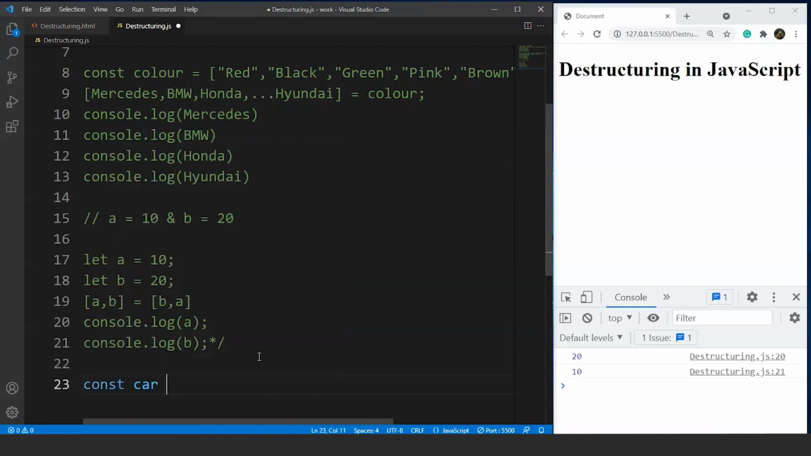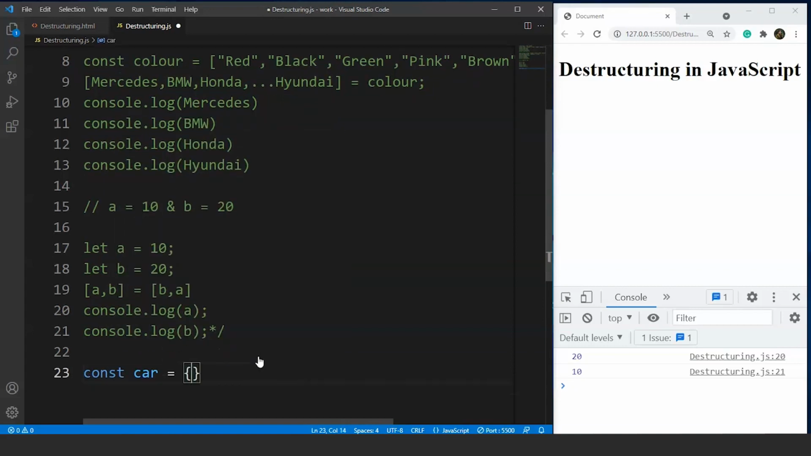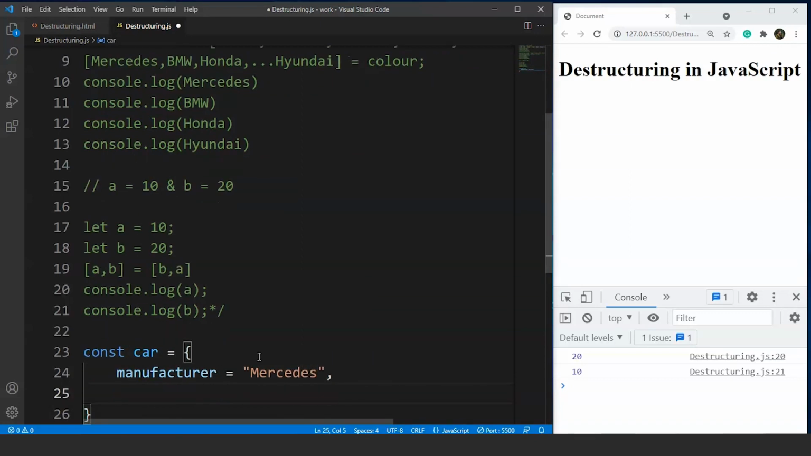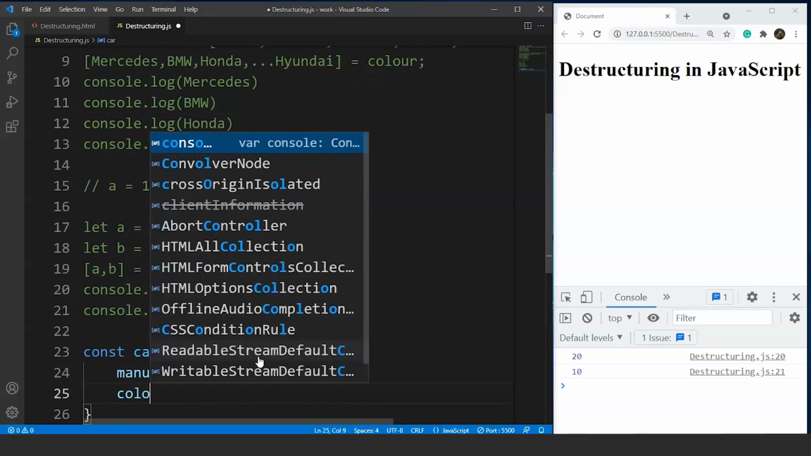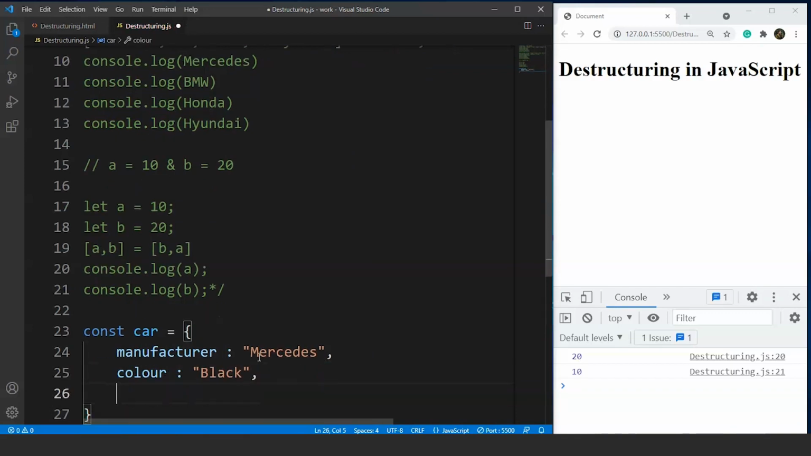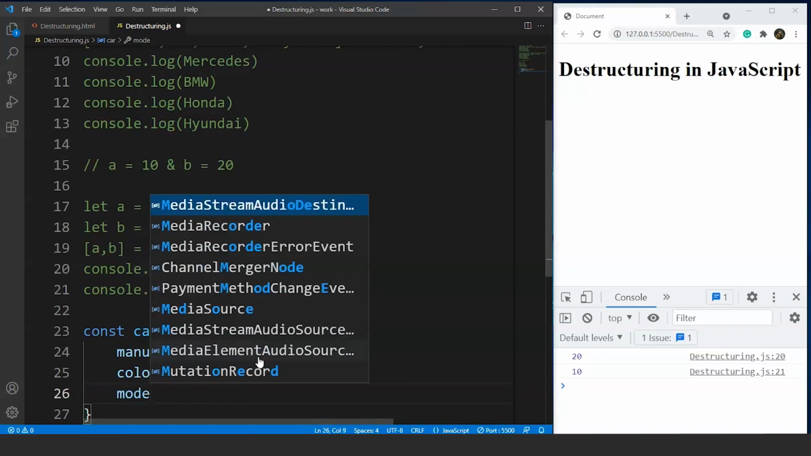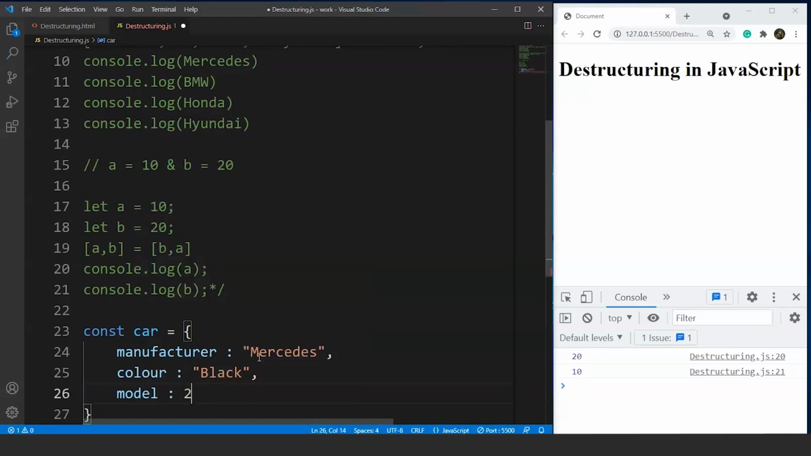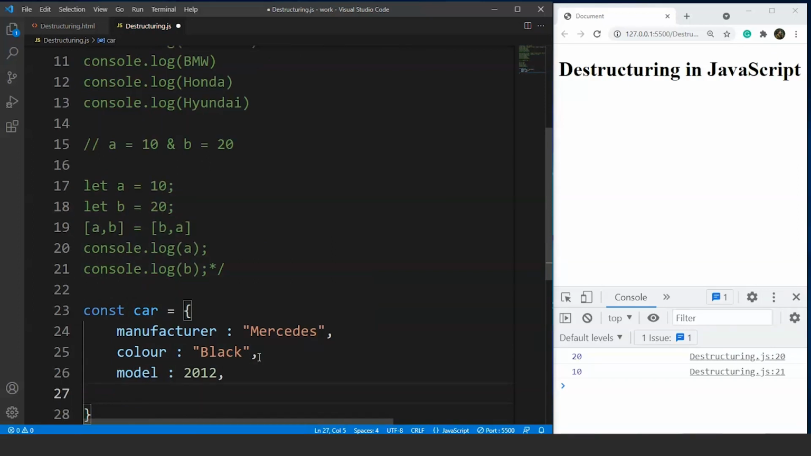We'll write here const, let's say the object name is car, and this is the body of our object. Now we'll write here properties. So let's say the first property is manufacturer, and we have the manufacturer as Mercedes. Then we have color. The color of a car is black. We have to write here colon instead of equals. Then we have model. So let's say the model is 2012, and then finally we have a function.